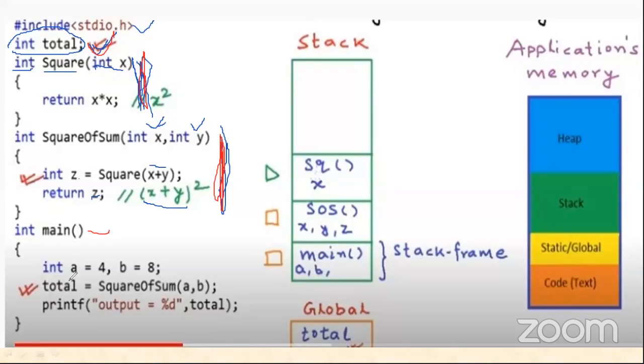In the main program, I declare one variable a equal to 4, and one more variable b equal to 8. Next I am calling the square of sum function with these two variables, a comma b. Whatever result square of sum returns is stored in total, and that total I want to display here. So this is my simple program.